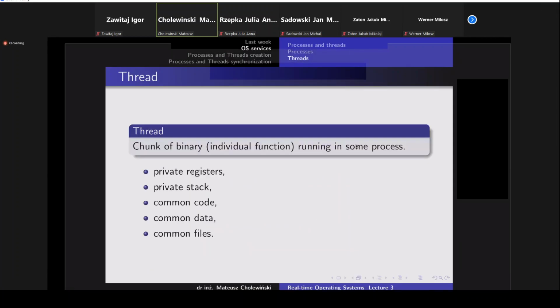Yeah, so once again, about the thread: this is a kind of chunk of binary, an individual function, a small element of our process that can be run in some process, and we can have several threads. They will be running in parallel. They have private registers, a private stack, common code, common data, and common files. So as you can see, there are some common things and some private things.